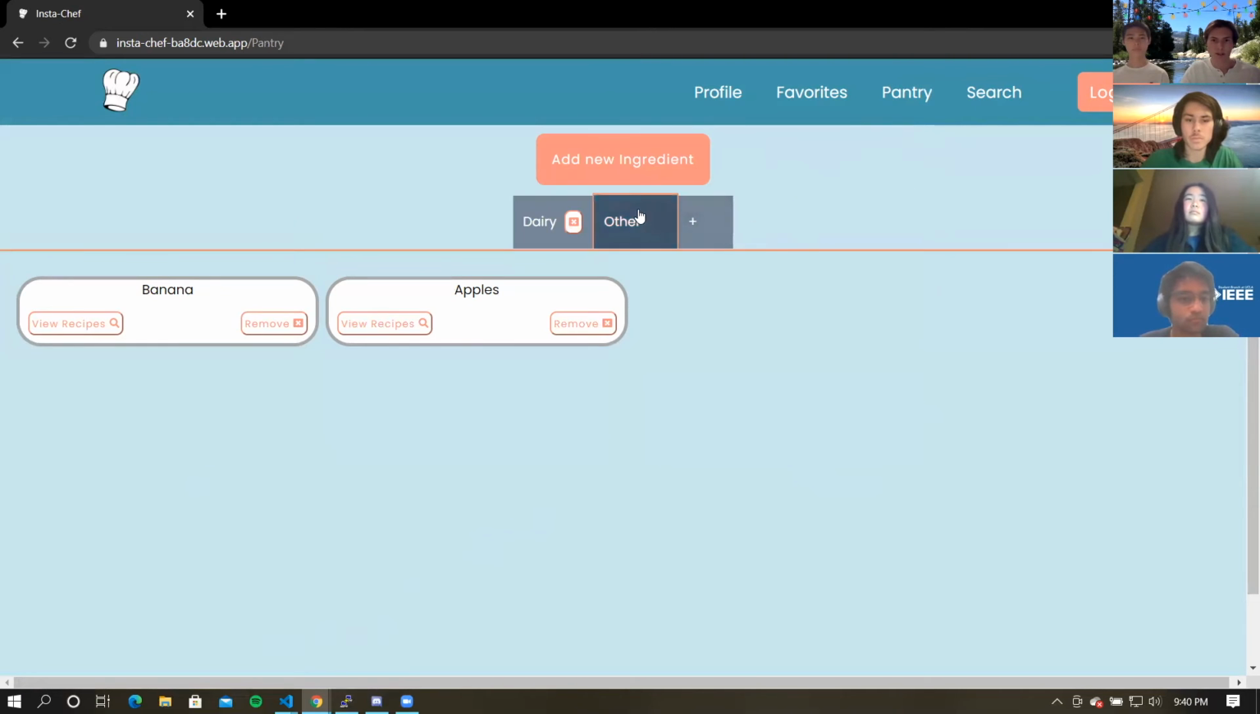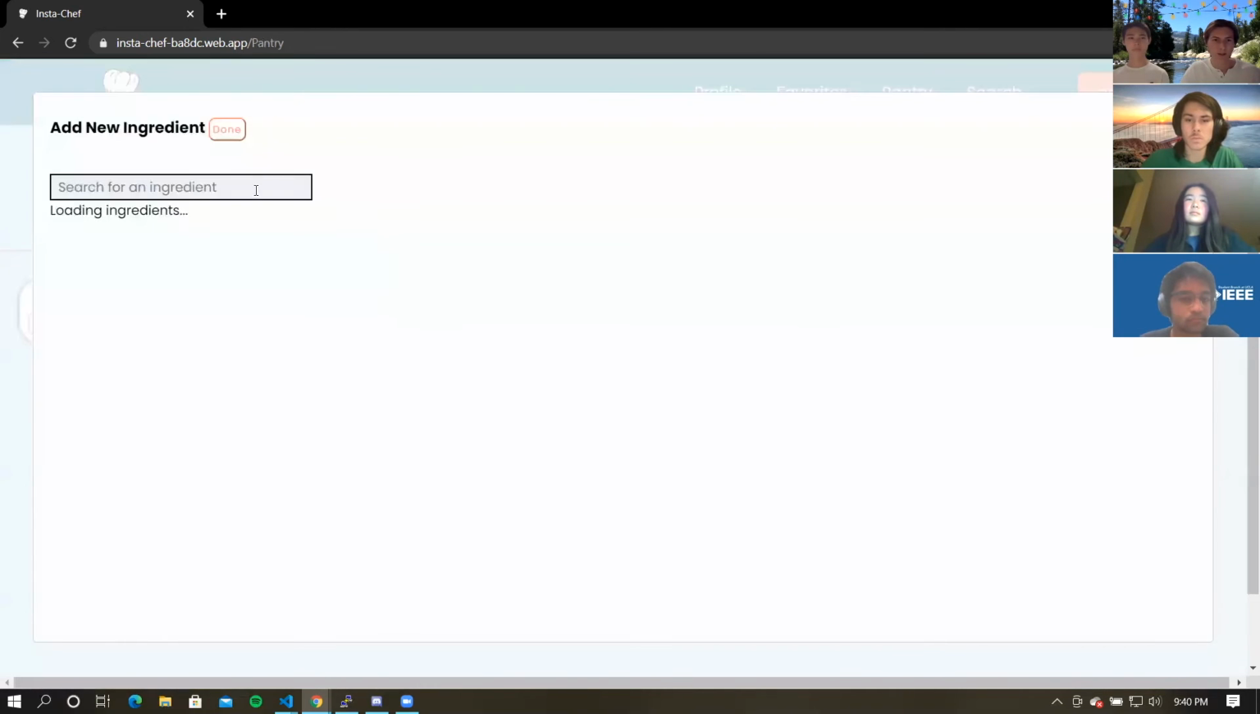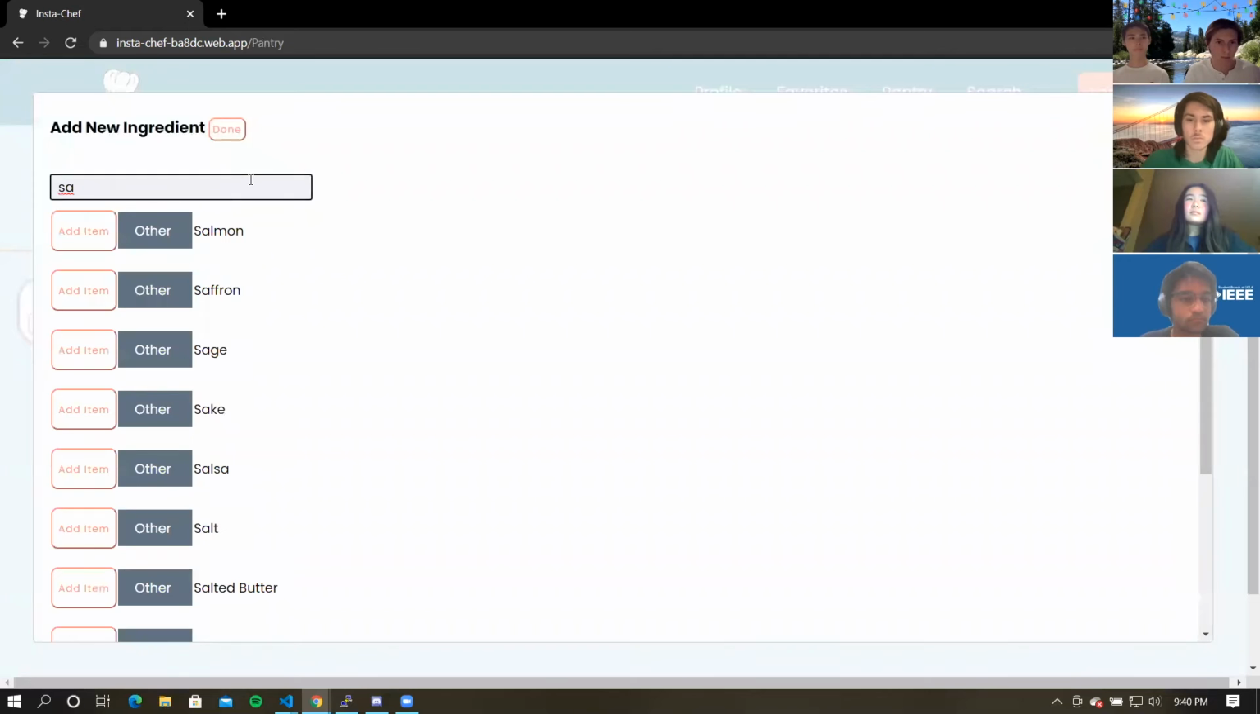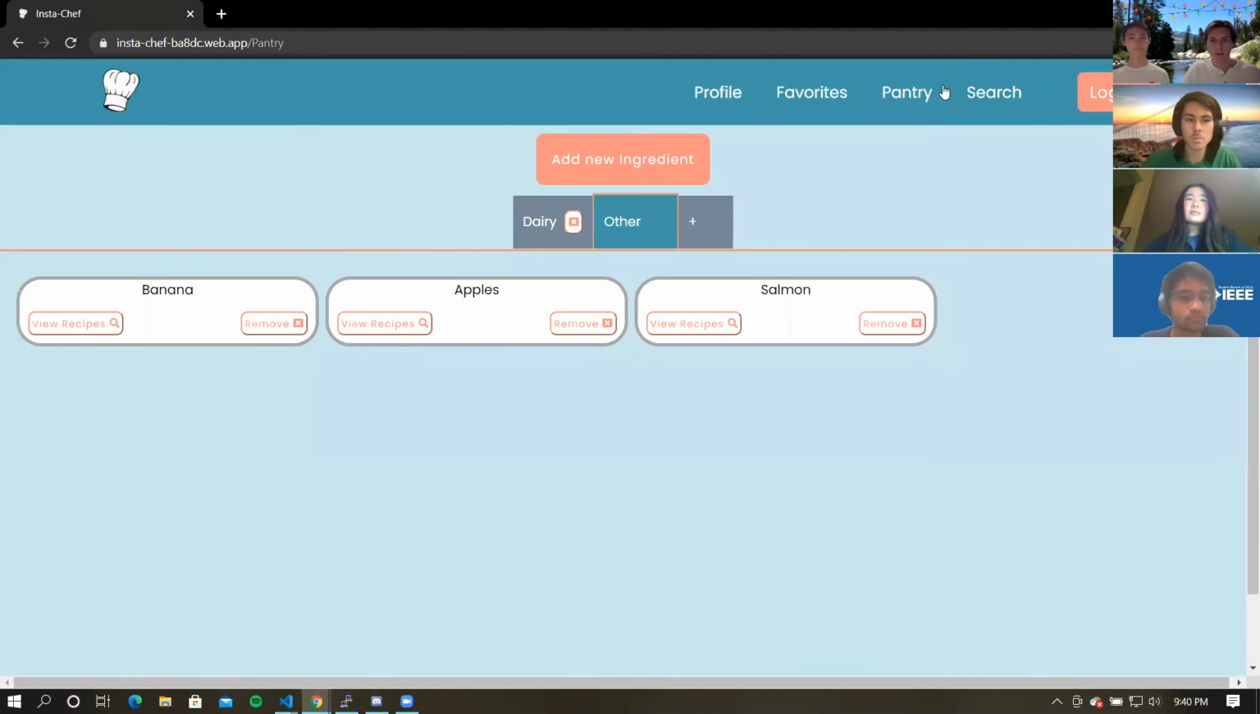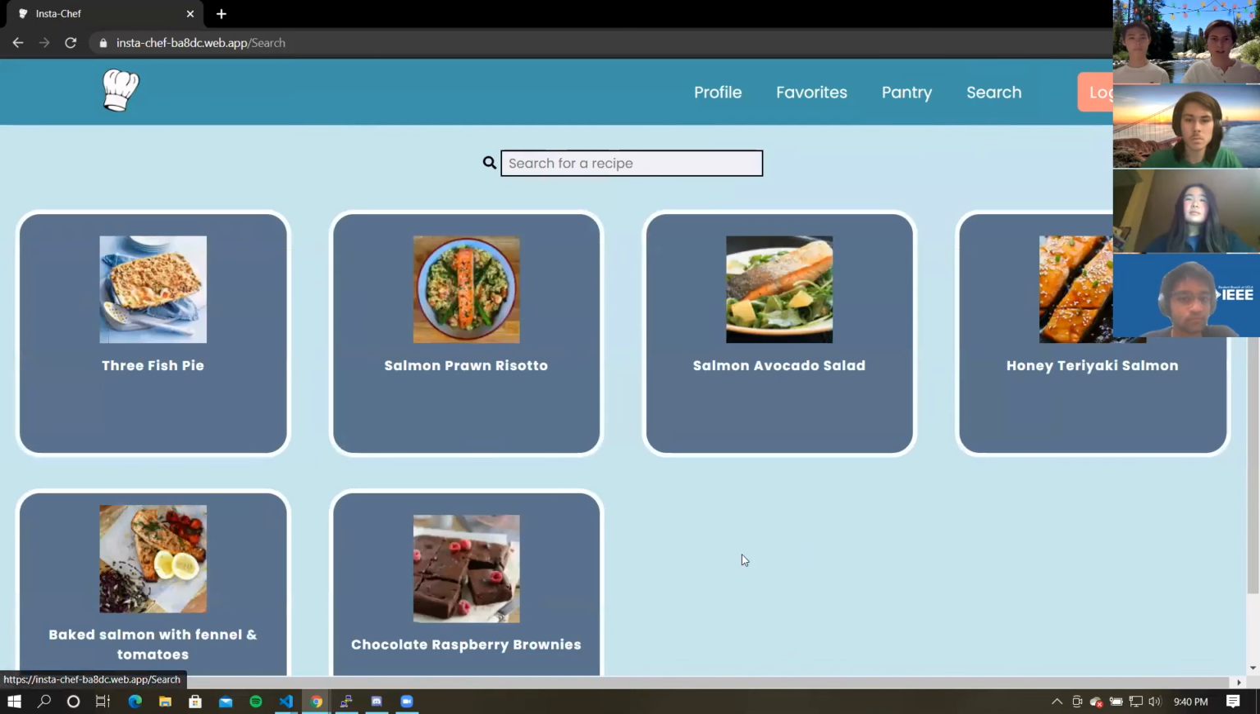And to prove that really quick, we can go ahead and add a new ingredient. Let's just say salmon, into our other category. Add it, and then it should display in our search that we have other salmon things. And if you want to search for anything in the website, it searches whatever you put in anywhere in the string.